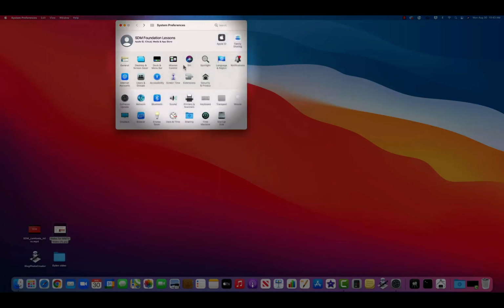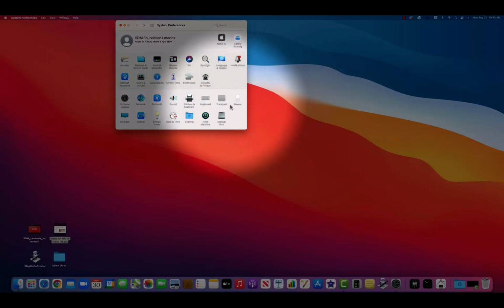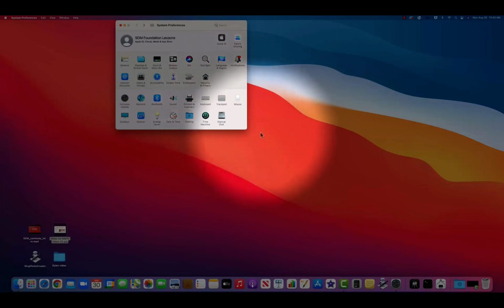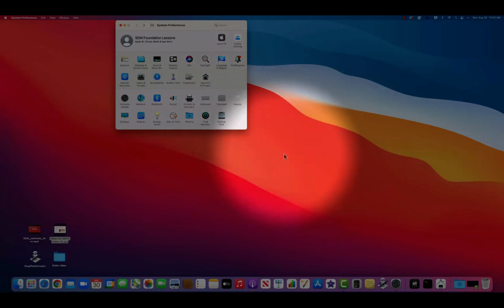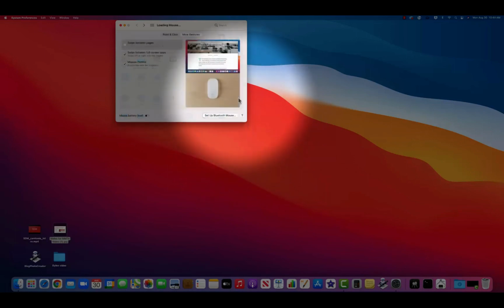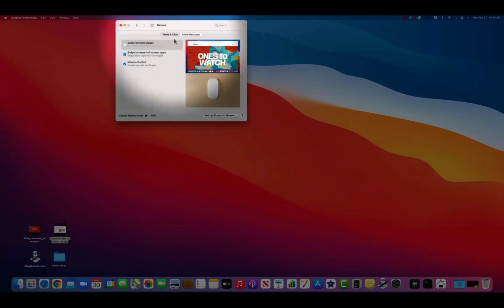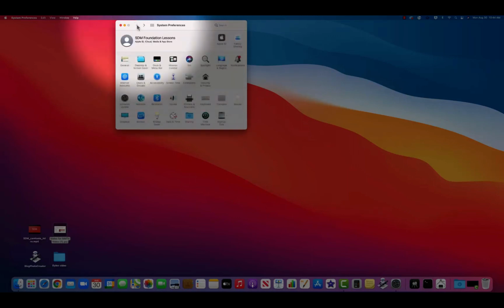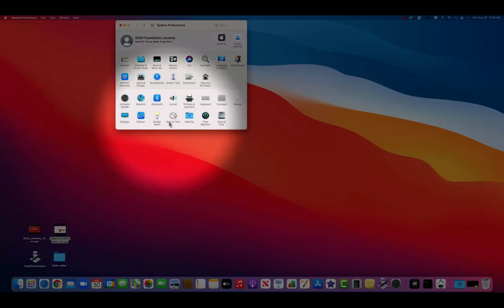Sound, Bluetooth, trackpad, mouse. This is where you're going to say, how fast do I want my mouse to go back and forth across the screen? See how when I zoom it back and forth, it gets a little bigger? That's something you can set up here. You can make your cursor much larger if you want. You can change what the clicks mean. So these things are all either in accessibility or in the actual device.